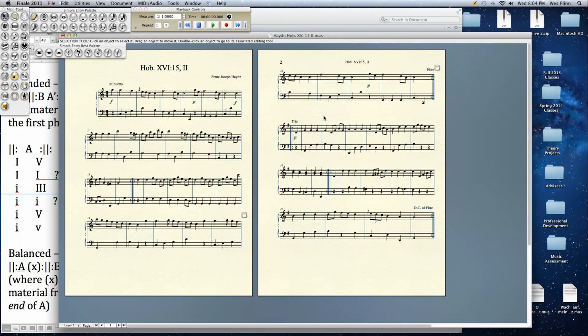Pick up the trio here in a minute. So what type of binary is this? We know it's a continuous binary because this is 1 here, C major here, and G major here. We do return to 1, and we have return from the beginning of the A section, starting about here, at the end. So A, B, A prime, and the material is from the beginning. This is a rounded binary.